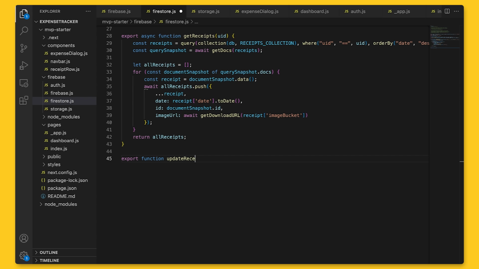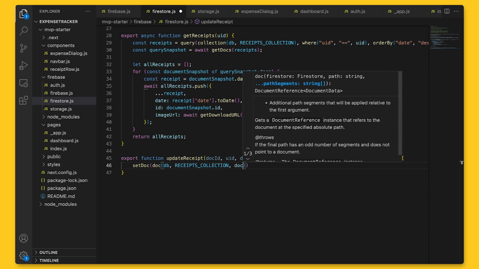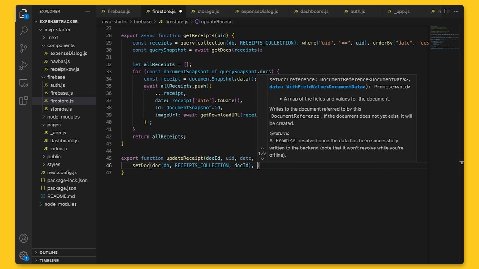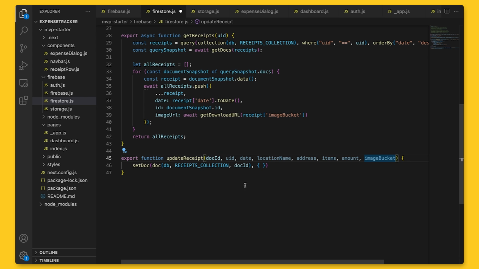Just like addReceipt, we'll pass in all of the information we need to store into the database. We'll use setDoc this time, which will create a document if it doesn't exist, or overwrite a document if it does. We'll get a reference to the document using our Firestore service, and since we want a specific document this time, we'll give it the receipt collection as well as the document ID for the document of the receipt that we want to update. We'll then pass in our receipt information.